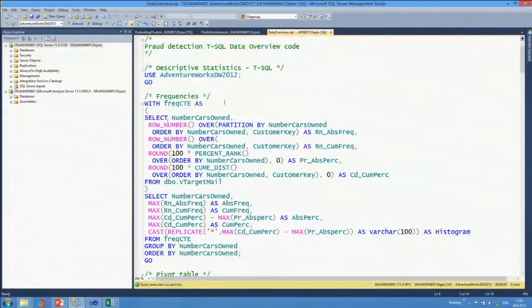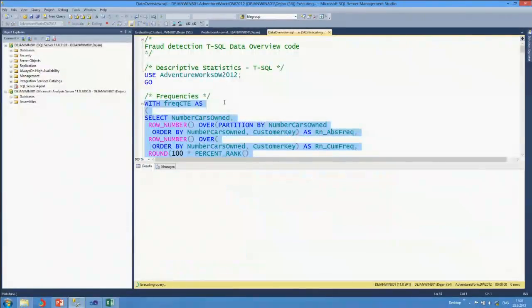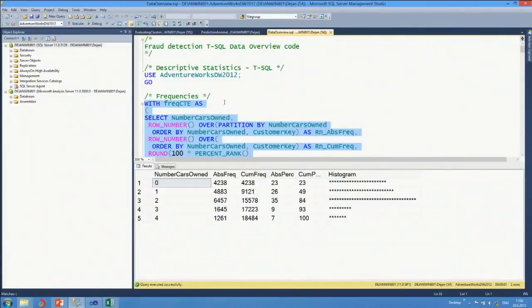Typically, a frequency distribution, which is a very standard way of representing data, consists of absolute frequency, cumulative frequency, absolute percentage, cumulative percentage, and a histogram. And there is no such thing out of the box in SQL Server. However, you see this nice little query does exactly this, and is, by the way, very efficient.